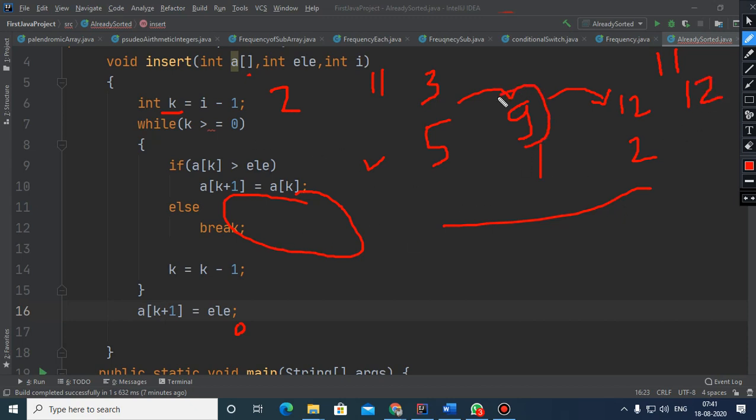So now a of k is representing this element, and if you compare this 9 with this 11, you will realize that this condition is false. So this break will happen and this loop will terminate. At this point the value of k is 1, so 1 plus 1, which is 2. So a of 2 will receive the element. It means that 11 will come at this index number. And now the sequence you can see is 5, 9, 11, 12. So this is how we are inserting the elements in sorted order.